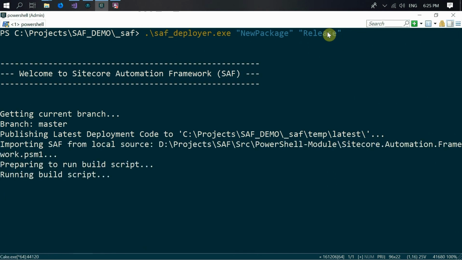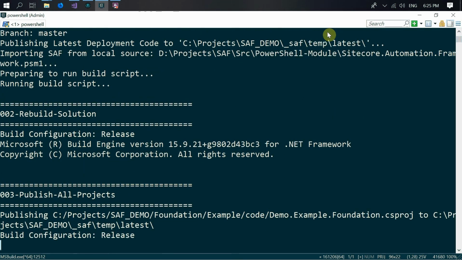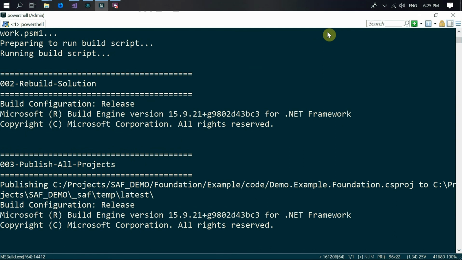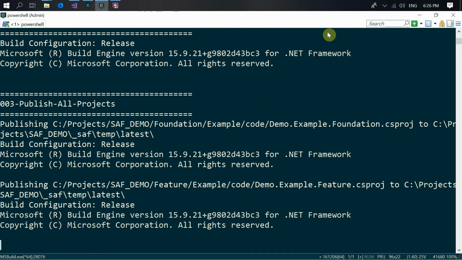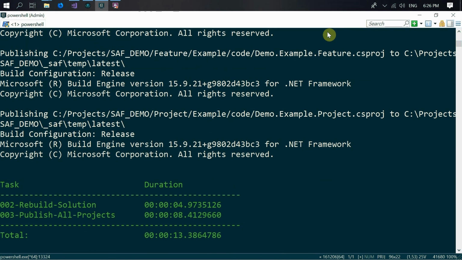New package with release tag. We can have build configurations per environment. If you have test or prod build configuration, you just specify this thing here. And let's wait for the code to run. Now it builds the latest version of our code.